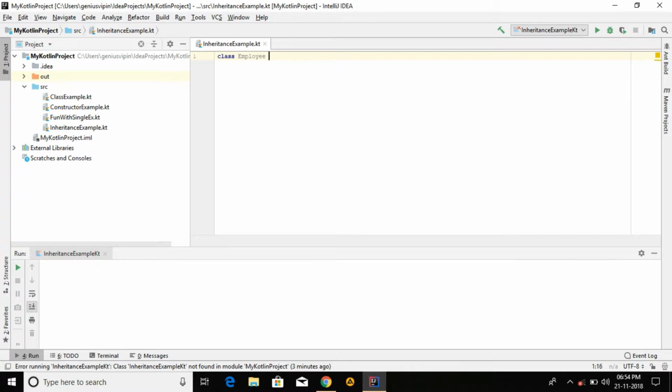and in this class we are passing two parameters in a constructor, name in string format and age in int format. Then we are creating a function called displayEmployee. In this function we are going to print name and age.